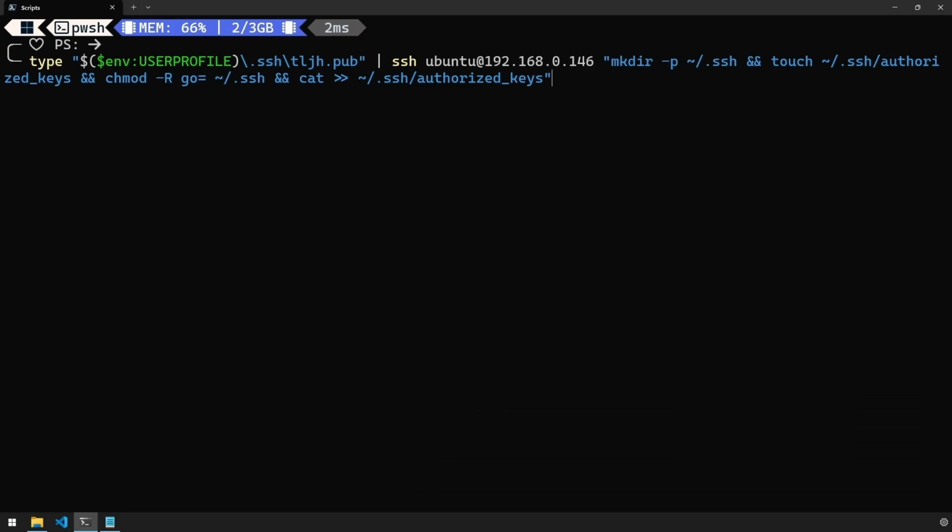Okay. Maybe not so simple, but if you're like me, you want to know what something is doing before you run it. The first part, type, followed by the path of the public key, reads the contents of the local file, in this case, the tljh.pub. Next, the pipe to ssh username@server pipes the output of the type command into an SSH command that logs into the remote machine as that user. And the next part defines the commands that will be executed on that remote server.